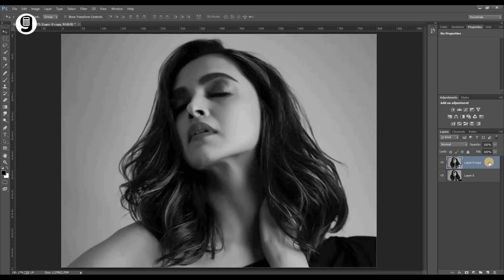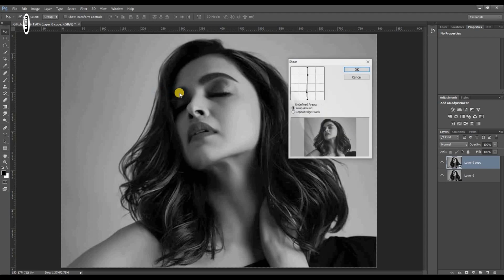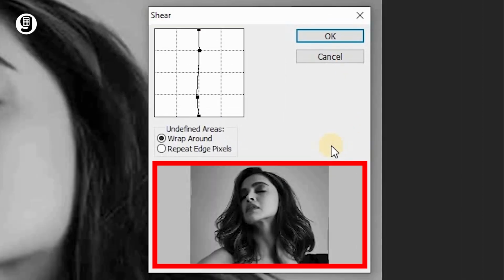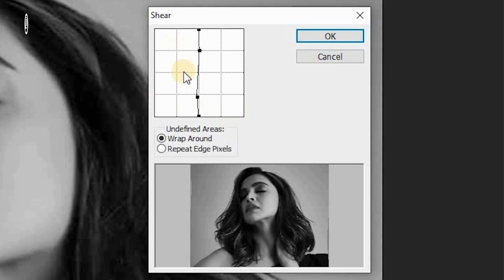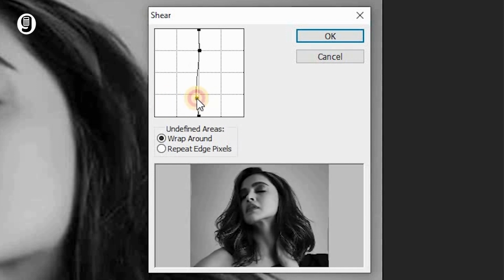Now with the selected smart object layer, go to the filters. Distort. Shear. Now you will see this kind of window with some grid panel and small image preview at the bottom. You can adjust the shear effect by adjusting this curve in the grid panel. You can see the preview change at the bottom according to your adjustments. For this case, I only need a very small effect like this.